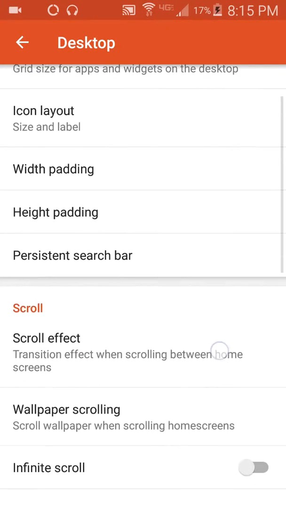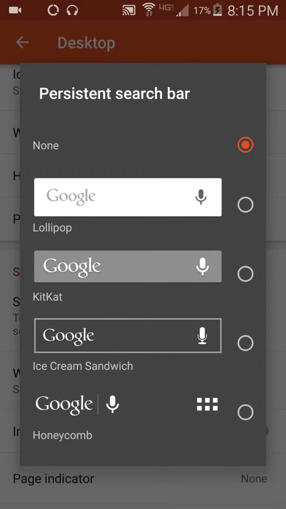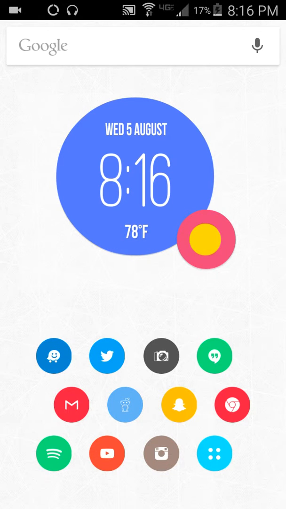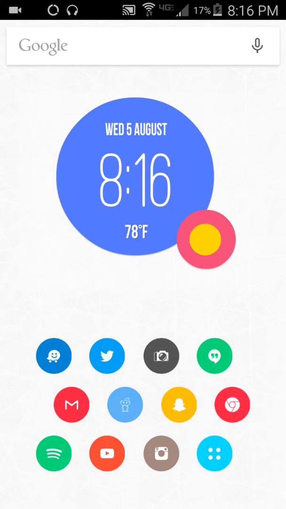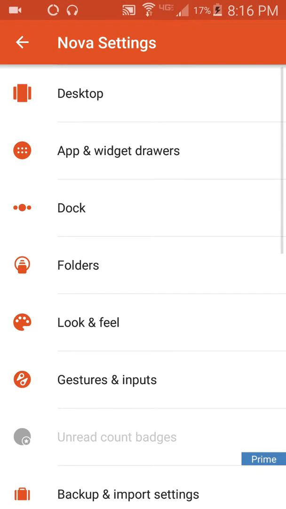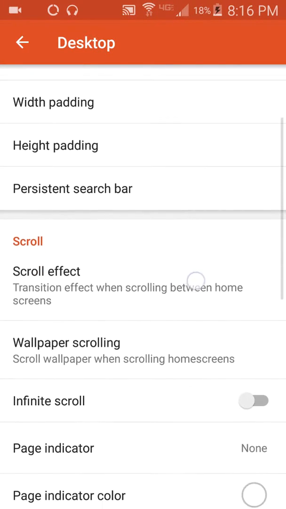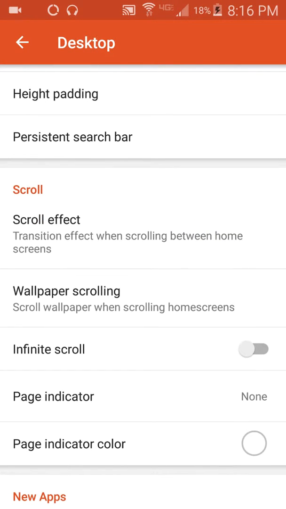Now the persistent search bar basically just puts a Google search bar on your home screen, and it will always be on your home screen no matter which way you go. For example, you can see it on the top there. Now if I were to scroll over here, see how it is constantly on top of the screen. I personally don't do this because I prefer the cleaner look, and I just think that it's unneeded, but some people like it. So the next thing that we have here is under scroll.